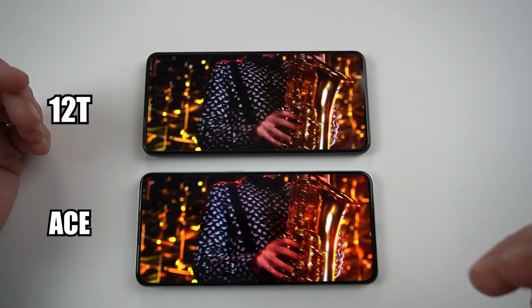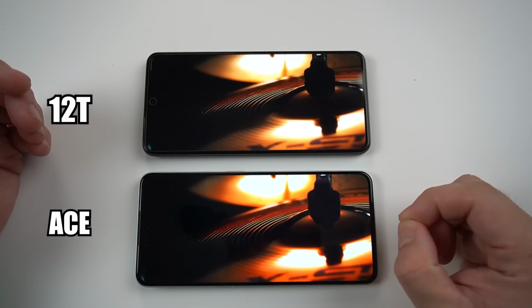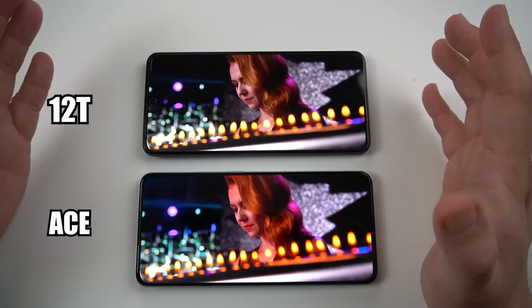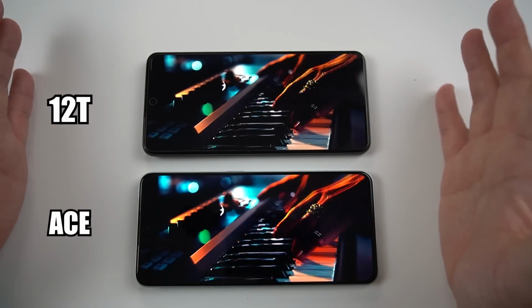So, having said that, the OnePlus display is a little more reddish compared to the 12T. But it doesn't really matter that much to me, both having really nice displays.